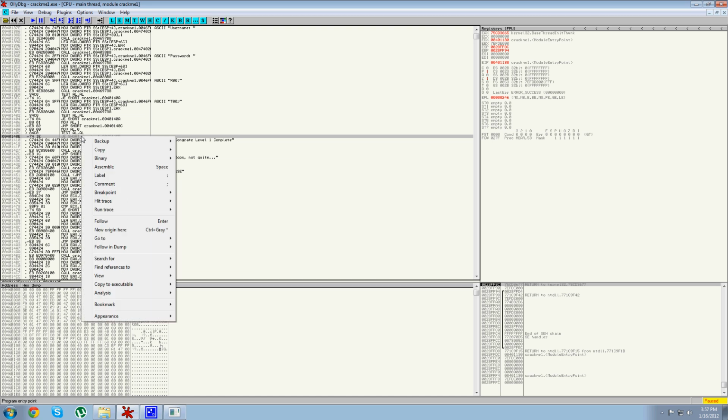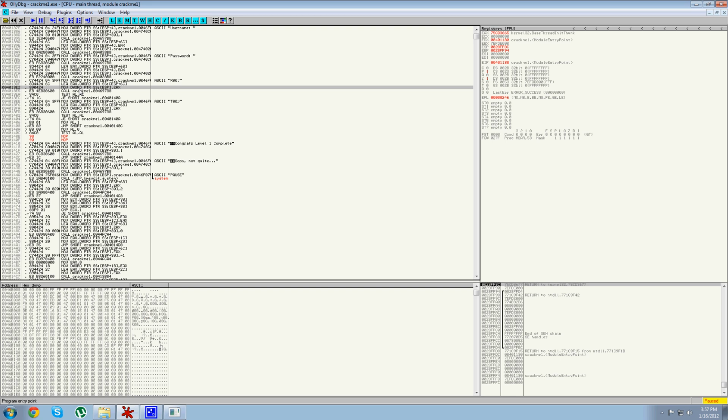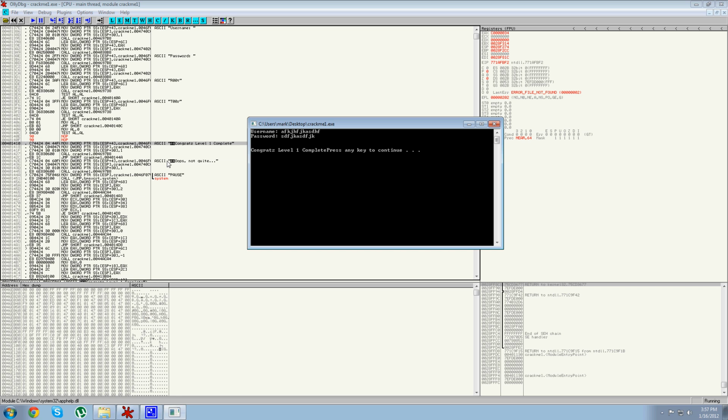We do it by right clicking, going to binary, and fill with NOPs. NOPs stand for no operation. So when the program goes through here, it will just ignore this and jump to here, which will output congrats level 1 complete. Now let's run the program, and let's put in a random username and a random password, and here we go, congrats level 1 complete. We disabled the jump, so no matter what you type in, it will always work. So this is tutorial number 1. Stay tuned for my second tutorial.